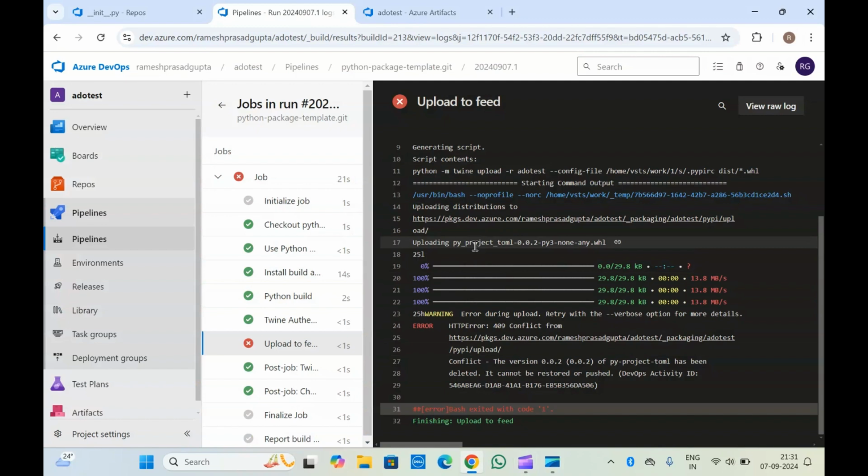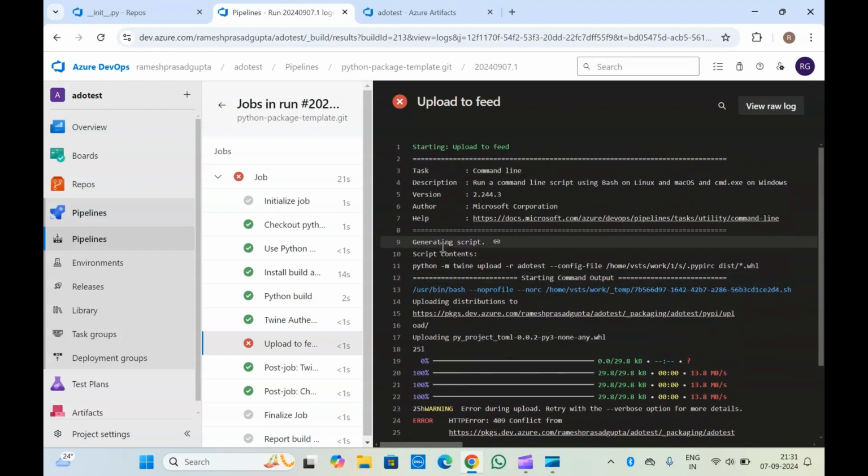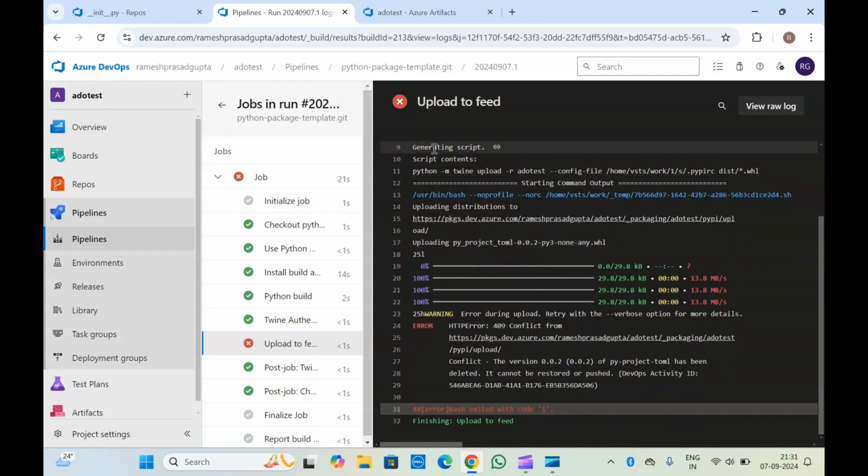Okay, so this has failed to push the artifact inside the feed because I already had pushed this artifact version, that is 0.0.2, to this feed, and I had deleted it. Okay, that's why this is unable to push the same version of the artifact again in this feed.